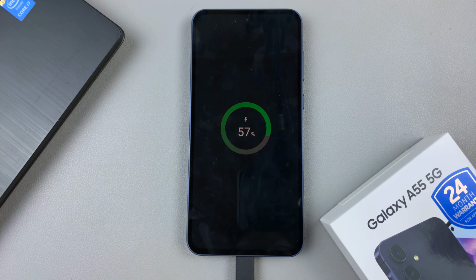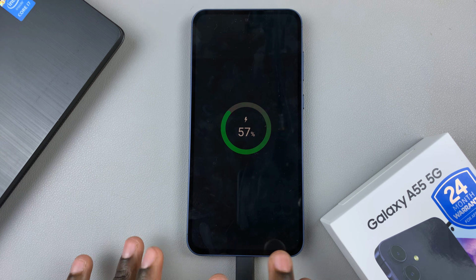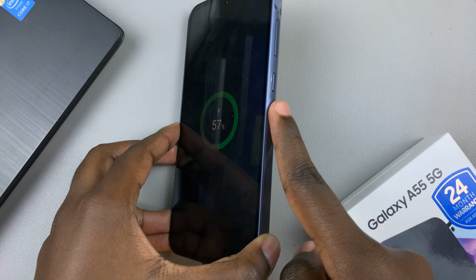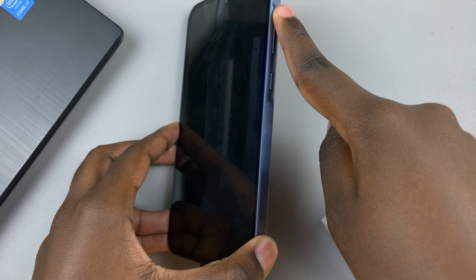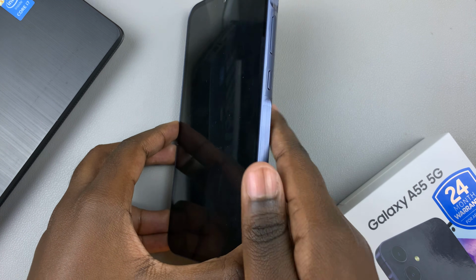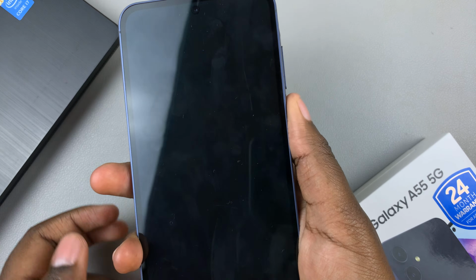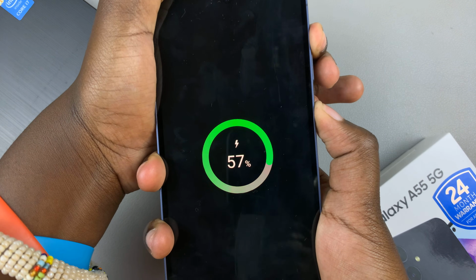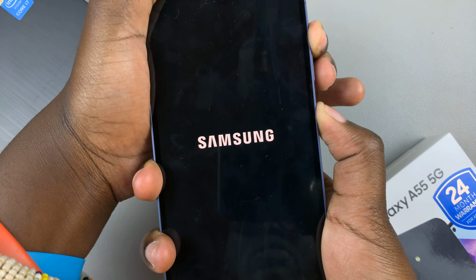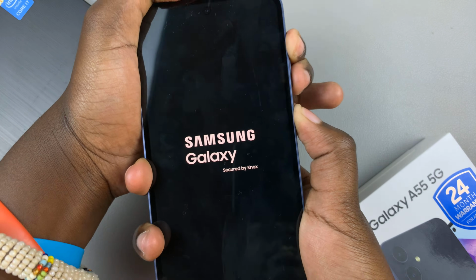And once the charging animation appears, then the next step is press on the side key and the volume up button simultaneously to enter recovery mode. So side key, volume up, long press, ignore the charging animation, and then keep pressing until you see the Samsung logo. Then you can let go of the buttons.